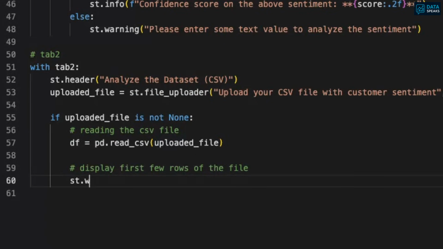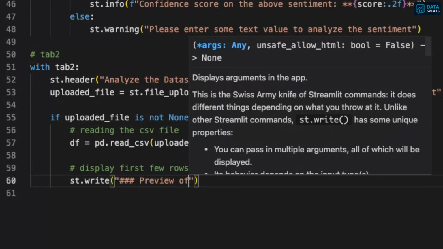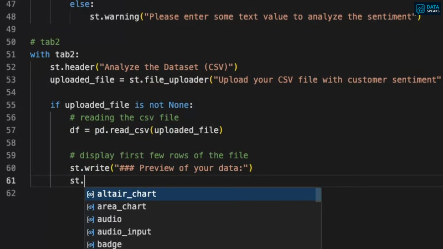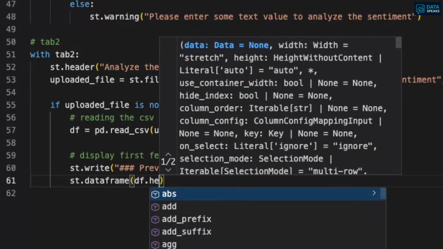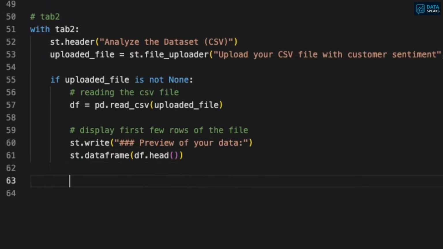I will say st.write, some bold or bigger, header style text, preview of your data, and I will put a column there, so that it's nicely formatted. And I will say st.dataframe, df.head, and that's it. It will display the header, or top 5 rows, of the data with that code.